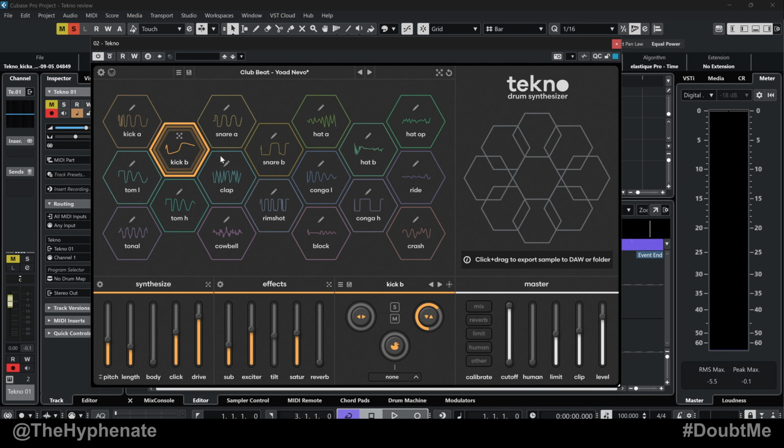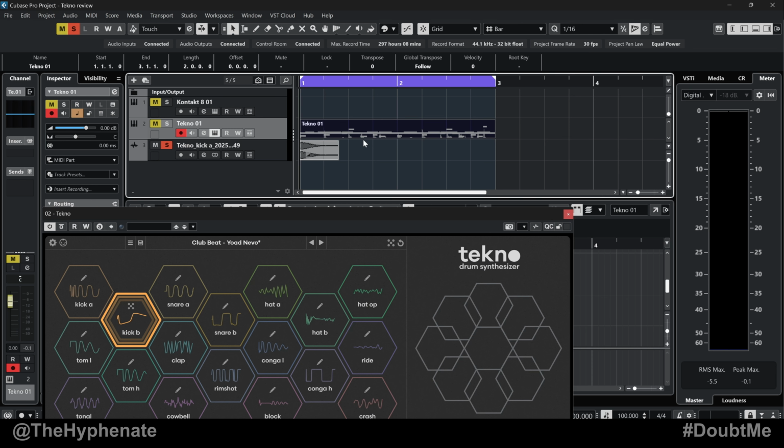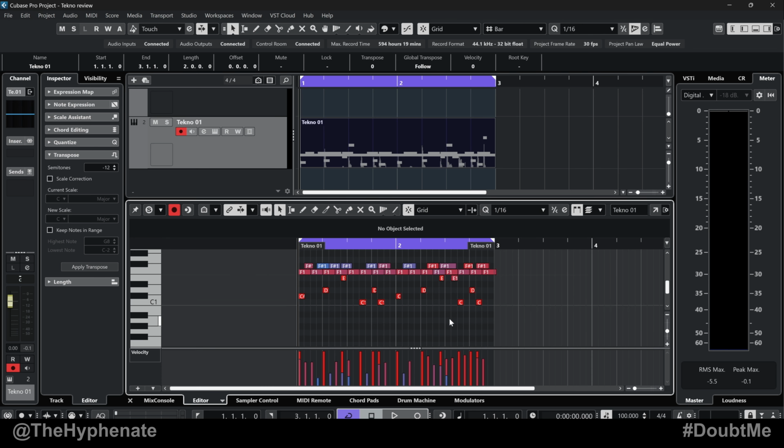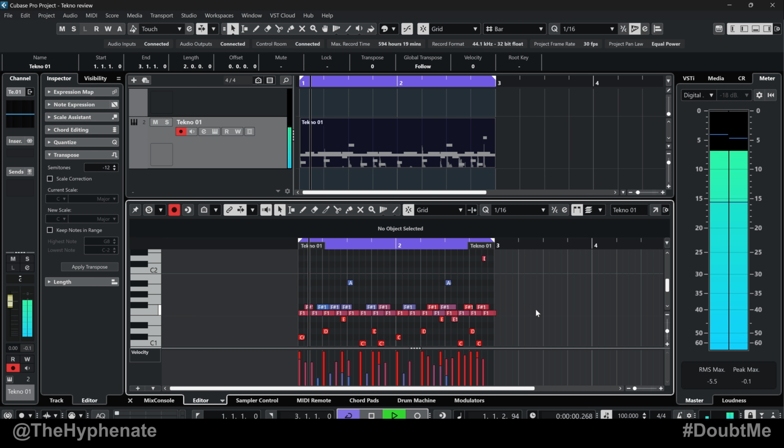Now a lot of people will have kicks, snares, hi-hats on different tracks so that you can mix individually and then put them together in a drums bus. That's something that I like to do. I don't like having all my sounds in one MIDI recording. But if you are someone that does like to do that, for example here, I do have a MIDI recording with all these different sounds.